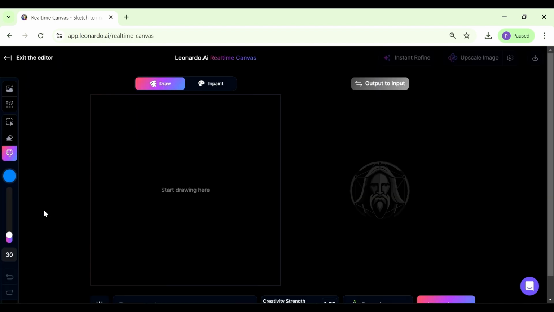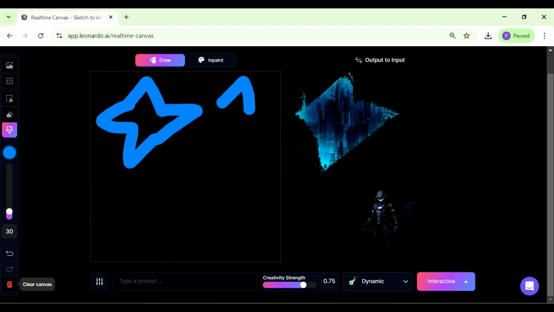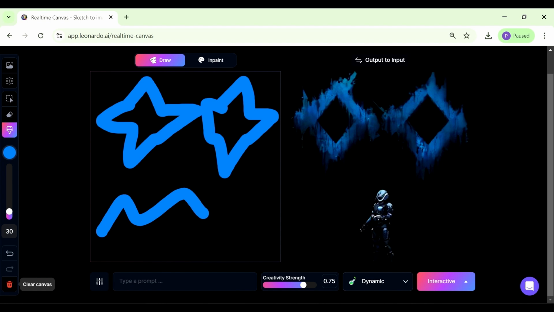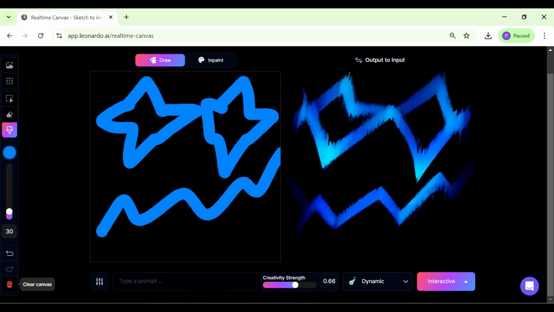So this one is going to allow you to have some fun while sketching out things and watching them being generated in real time. For example, I can draw some stars here. I'm not the best artist, just bear with me. But you can see what has come to this right-hand side here. Let me just reduce the strength a little bit so that it looks more or less like what I have drawn here. Something else that you can do is use the prompt area.